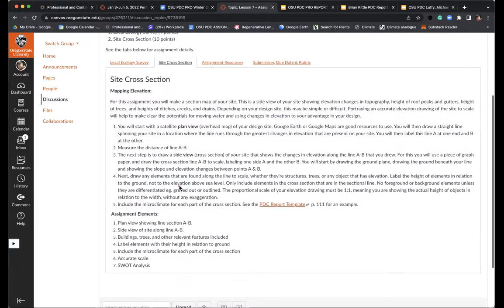Let's see if I'm forgetting anything. I think it's pretty clear here: buildings, trees, anything relevant. And of course it's from the cut backwards. You're not worrying about anything in front of the cut. And having some labels is a good idea, even though the drawing I showed you had absolutely no labels, right? But again, it's a different application.